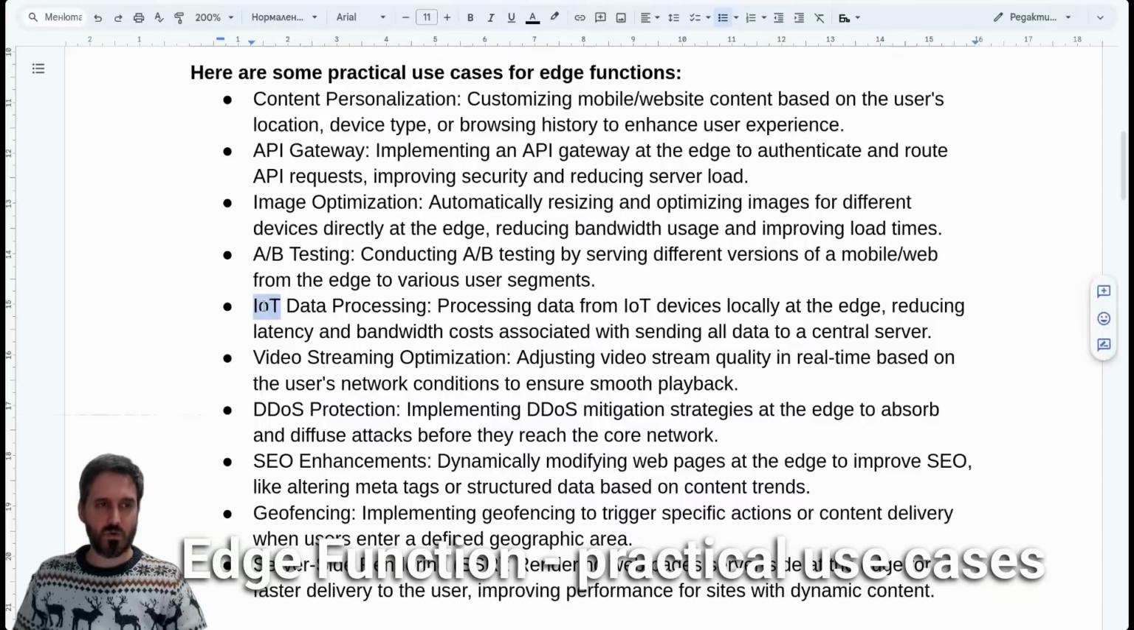And then we have IoT data processing: processing data from IoT devices locally at the edge, reducing latency and bandwidth costs associated with sending all data to a central server. Then we have video streaming optimization, adjusting video stream quality in real time based on the user's network conditions to ensure smooth playback. Then we have DoS protection, implementing DoS mitigation strategies at the edge to absorb and diffuse attacks before they reach the core network.